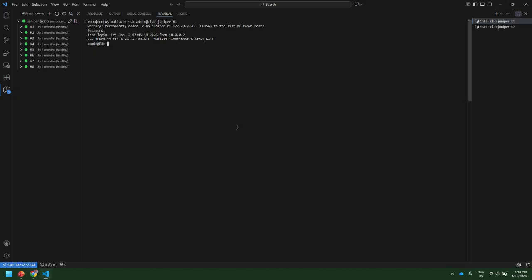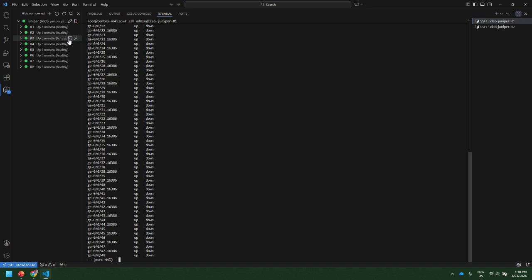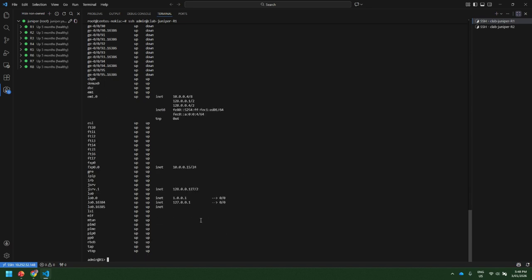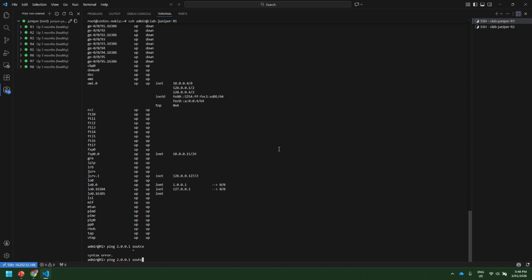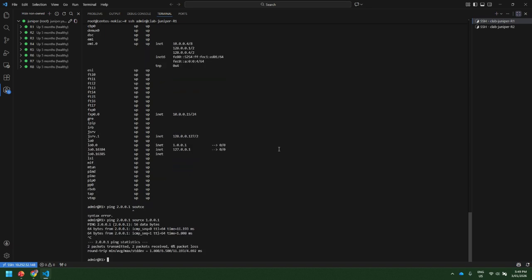Okay, so this is the lab setup that I'm going to use. I'm going to configure iBGP between the R1 and R2 routers. I already have the reachability between router 1 and router 2, sourced from 1.0.0.1. So you can see I already have the reachability between both the routers. Now I'm going to do the BGP configuration.